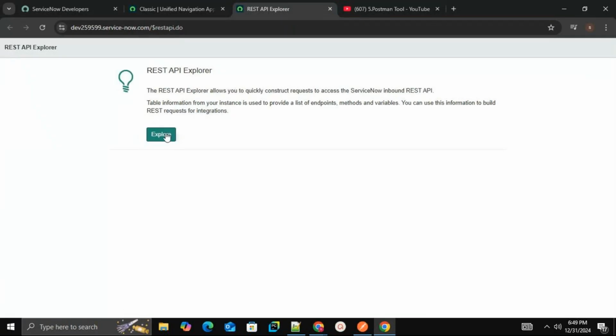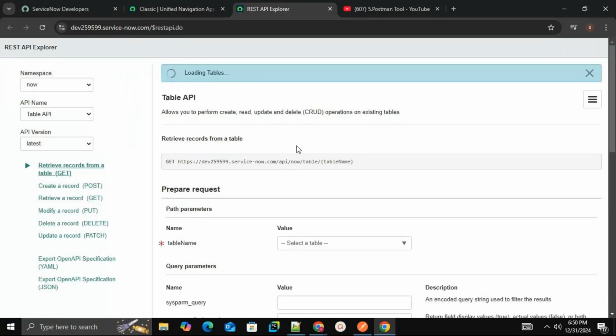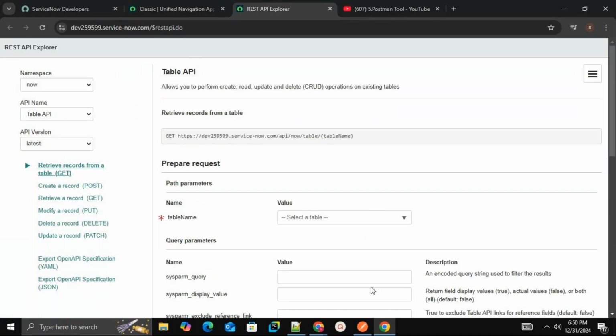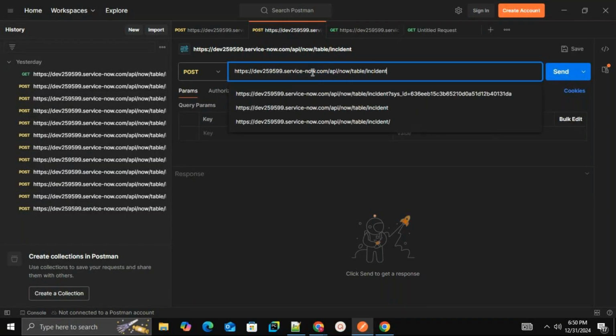Just click on this Explore button. Last time I showed this in Postman. Let me open Postman. Here we have the GET and POST methods. The POST method is this one, and the GET method is this one. This is an endpoint. I was telling you in the last session about api/now/table/incident. This is a URL, a complete domain, and this is the API.